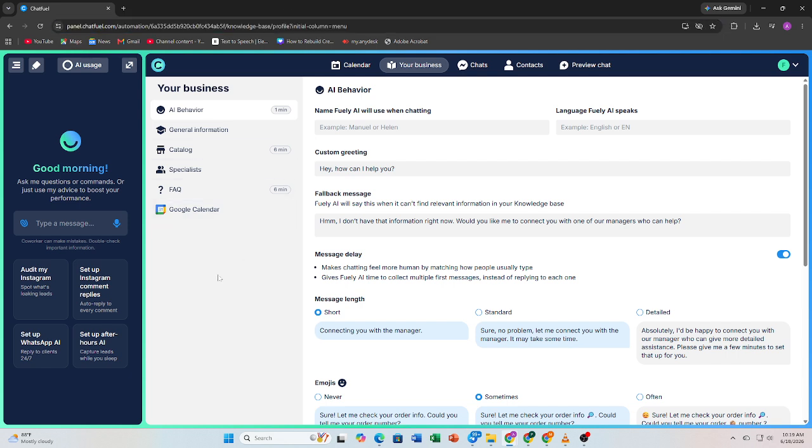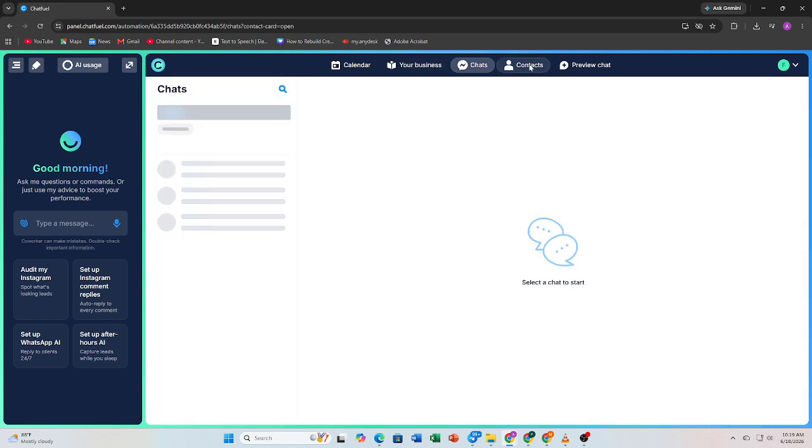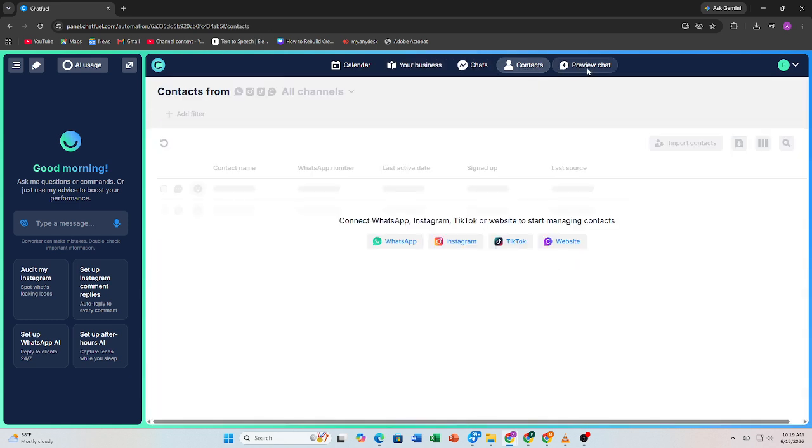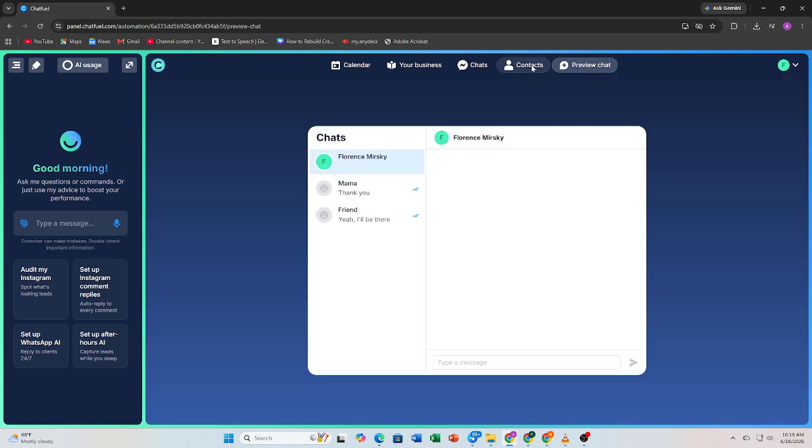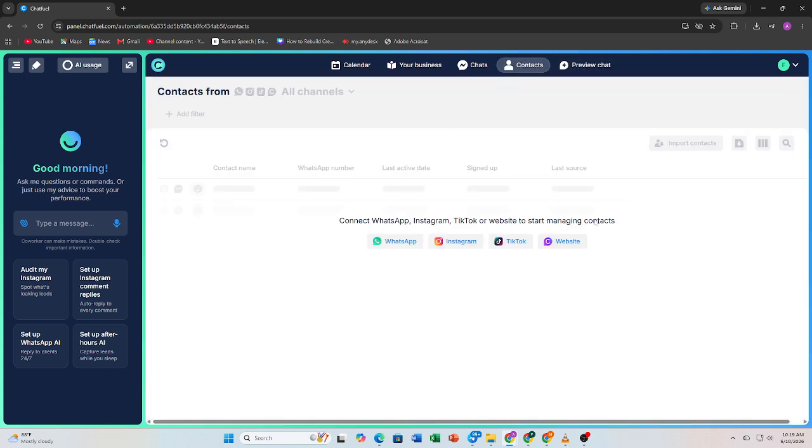Next, sign up for a free Chatfuel account or log in if you already have one. Now complete the initial setup and access your Chatfuel dashboard. Next, connect the platform you want to use, such as Instagram, Facebook Messenger, or WhatsApp if the free plan supports it. Now create your first chatbot by selecting a template or starting from scratch.